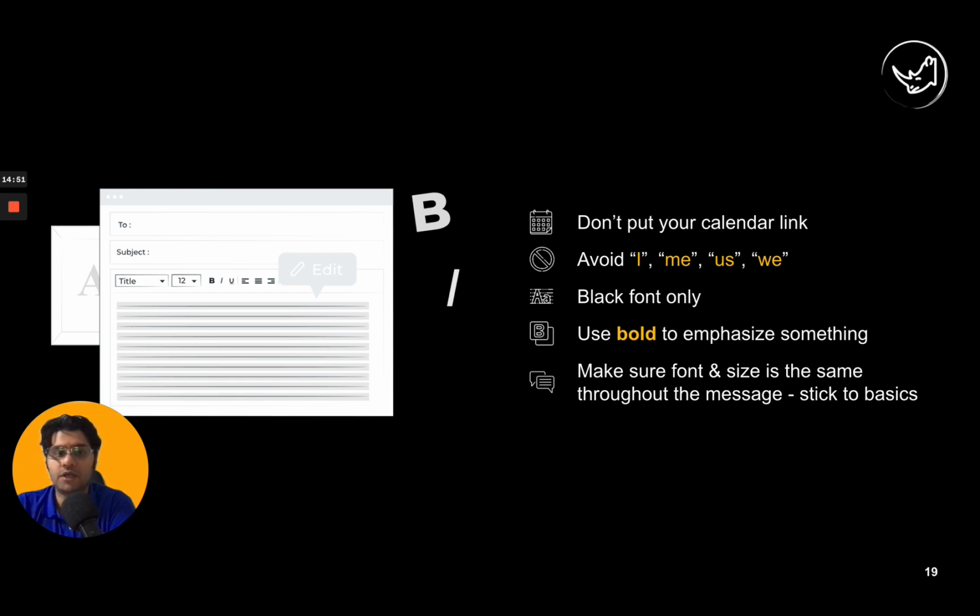Avoid anything with I, me, us, we. It's not about you. It's all about your prospect, right? Use black font only. I don't know why some people want to experiment with different things. Use bold to emphasize something.